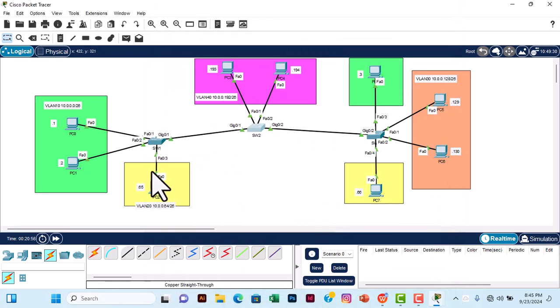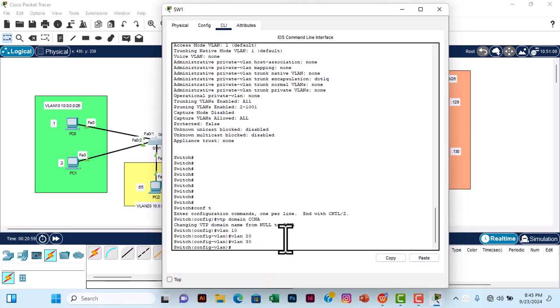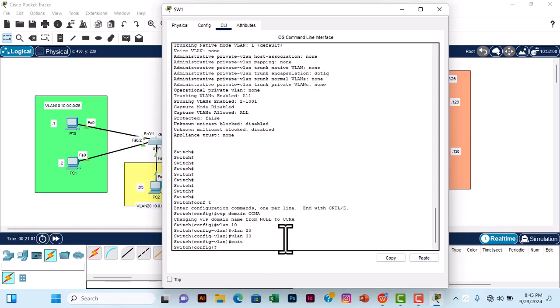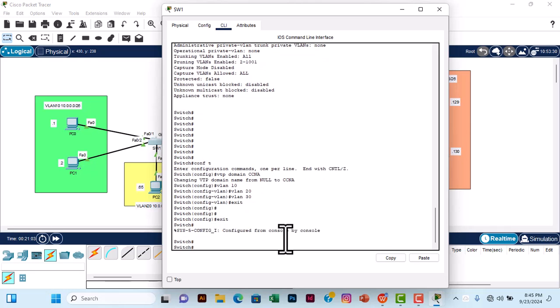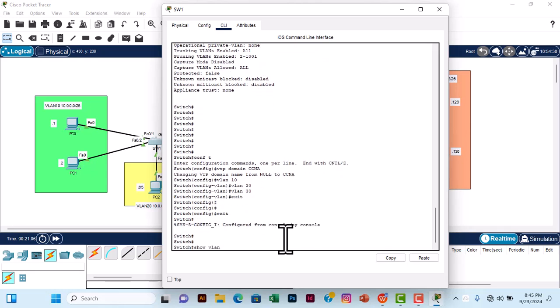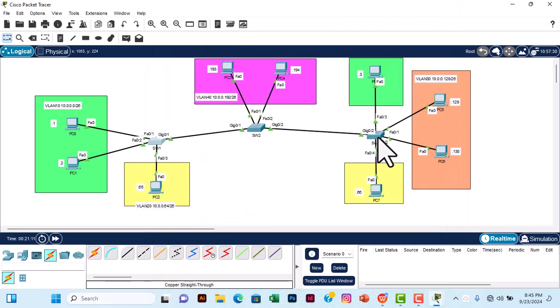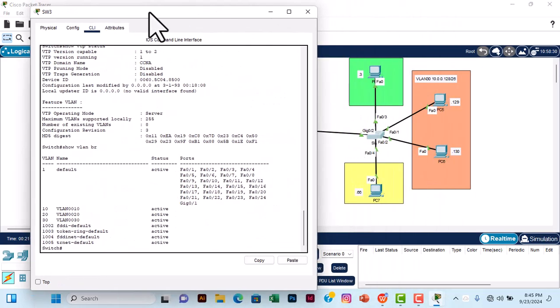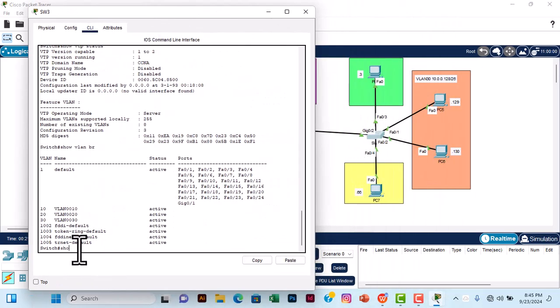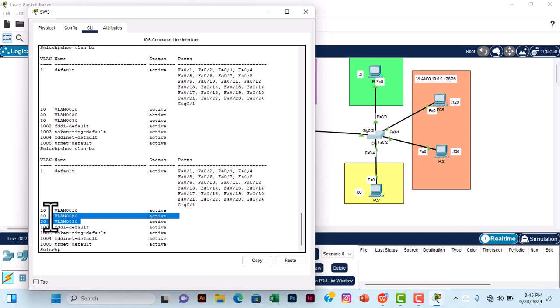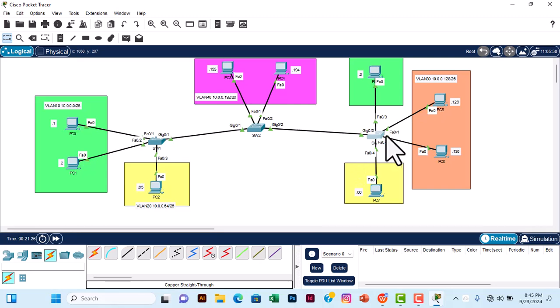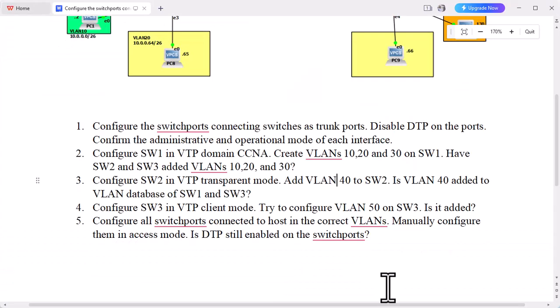Now let's go to switch 1 to confirm if VLAN 40 is added. Exit out, show vlan brief, and you can see we don't have VLAN 40. Let's go to switch 3. Type the command show vlan brief. You can also confirm VLAN 40 is not added, because this is a transparent mode, so it will not advertise its VLAN database to other switches that are connected.